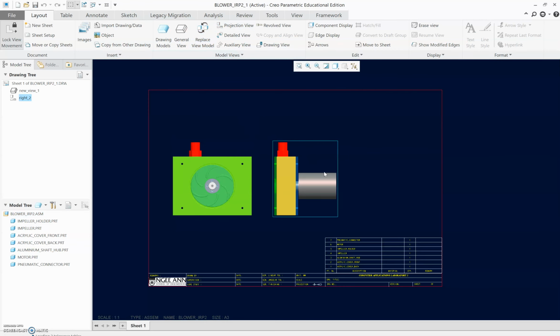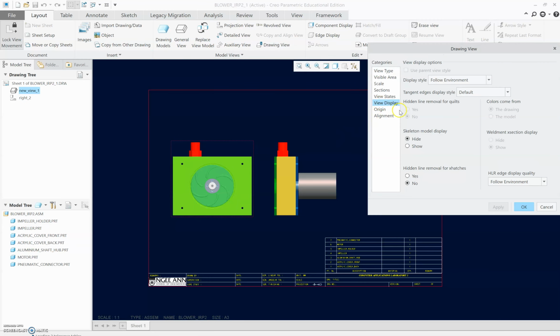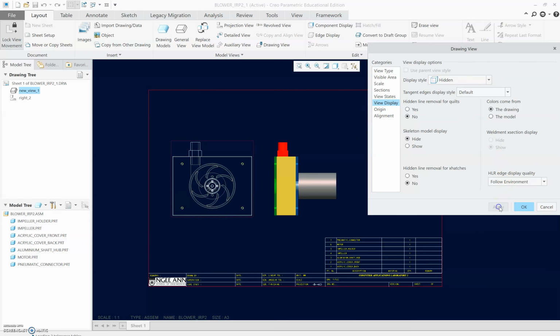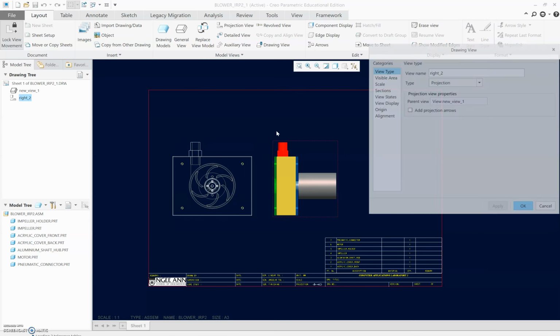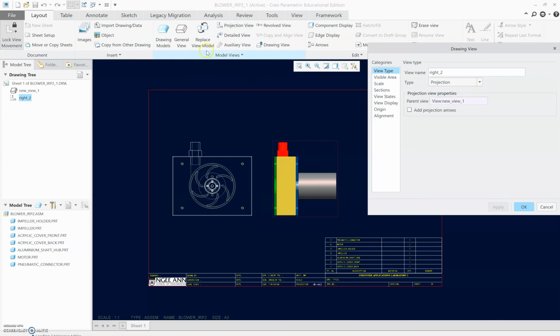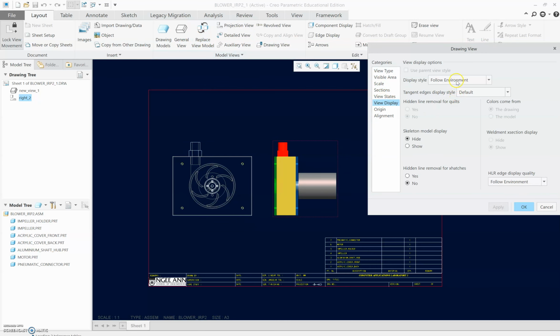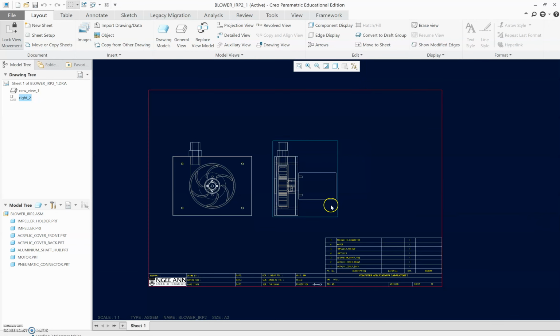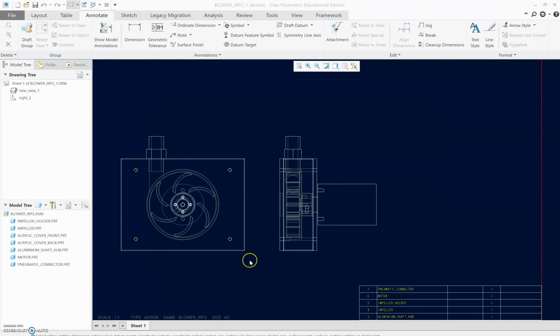Projection and left mouse button. So the display mode you can change to hidden or not hidden. The hidden usually will be the one that we use, and same for this case will be hidden. Display, hidden, apply, OK. So these are the front and the back view of the assembly. Next, we will create the balloons.